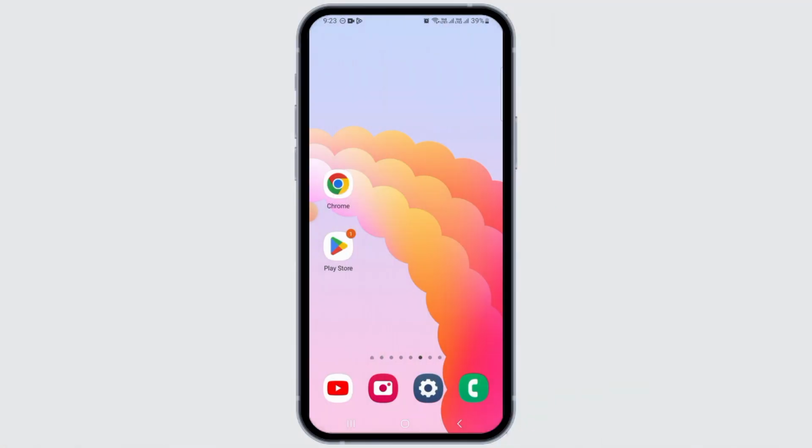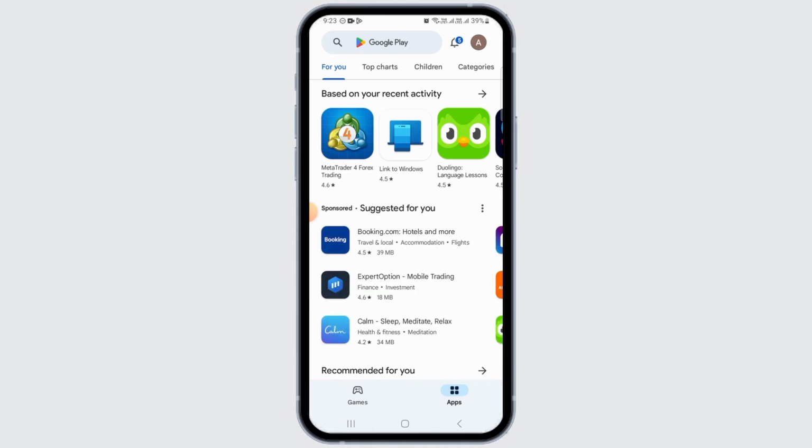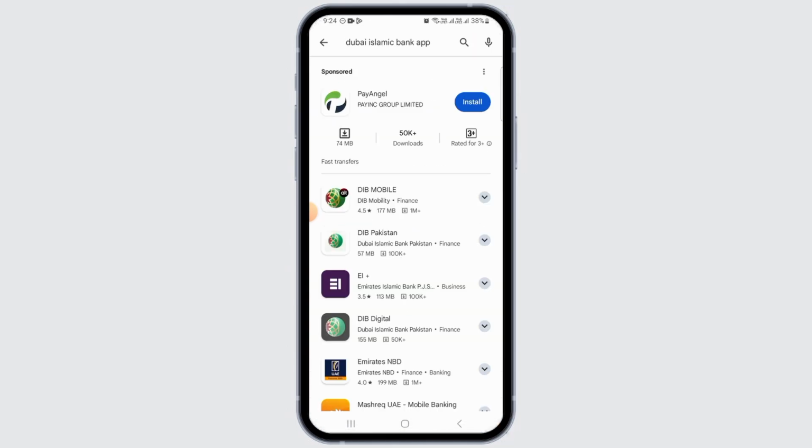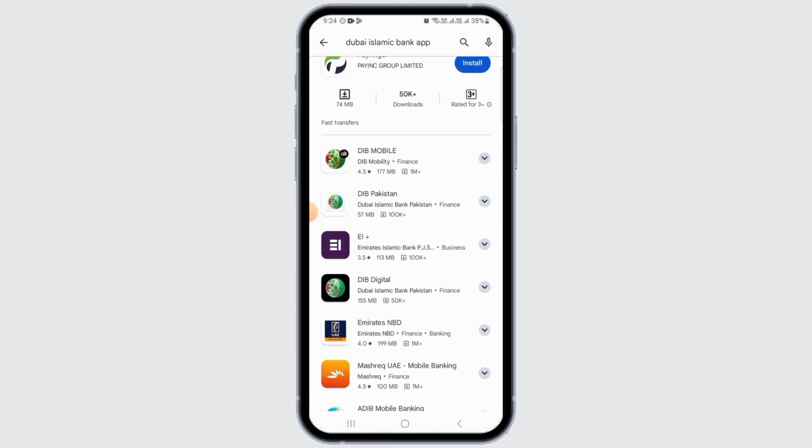Let's begin. In this video, I will guide you on how you can download the Dubai Islamic Bank app on your device. For this, go ahead and open up Play Store if you are on the Android device. If you are on iOS, you want to open App Store. Now tap on the search bar, then search for Dubai Islamic Bank app.